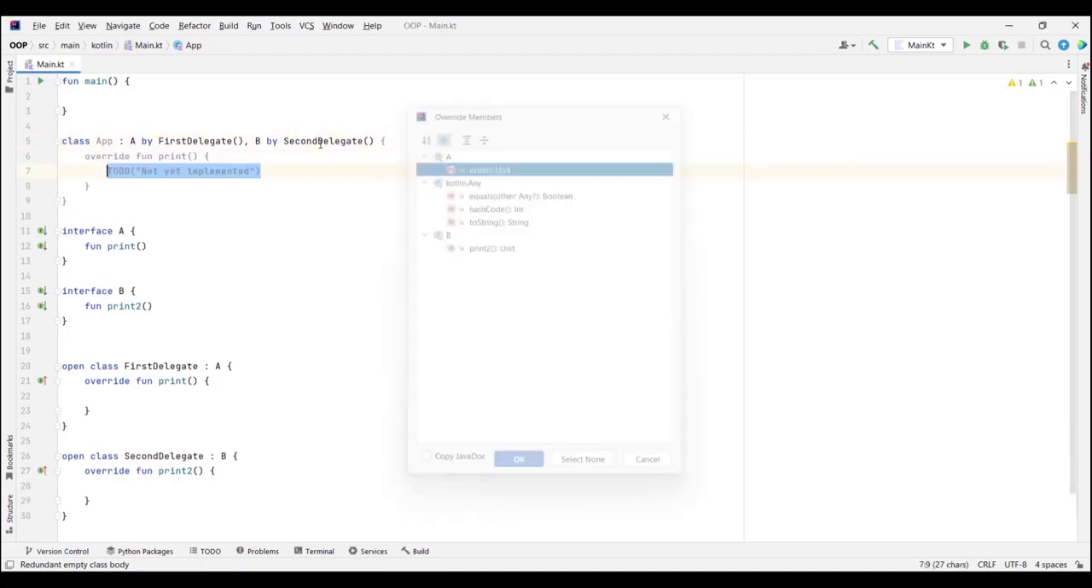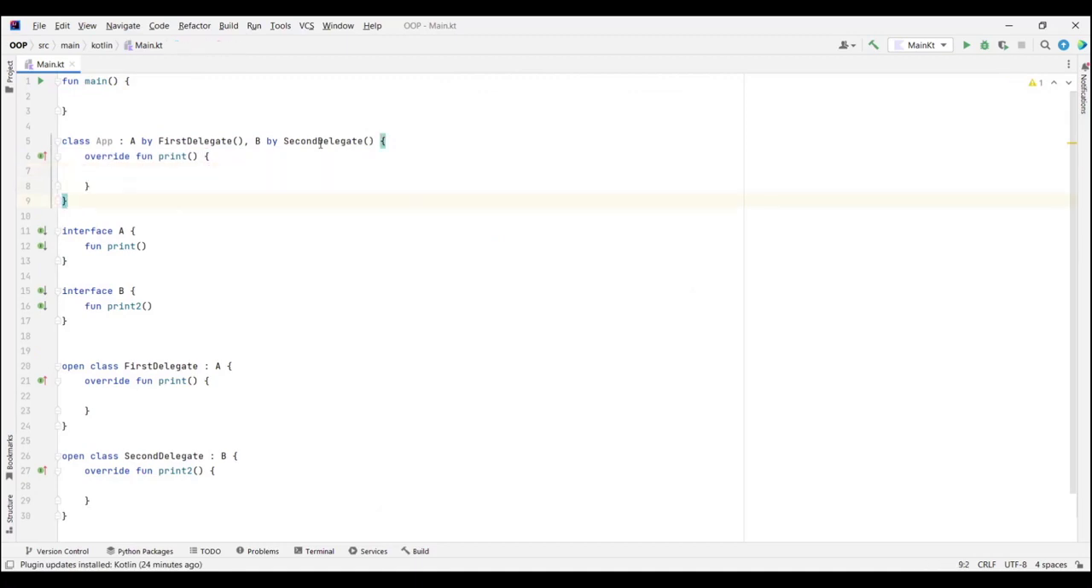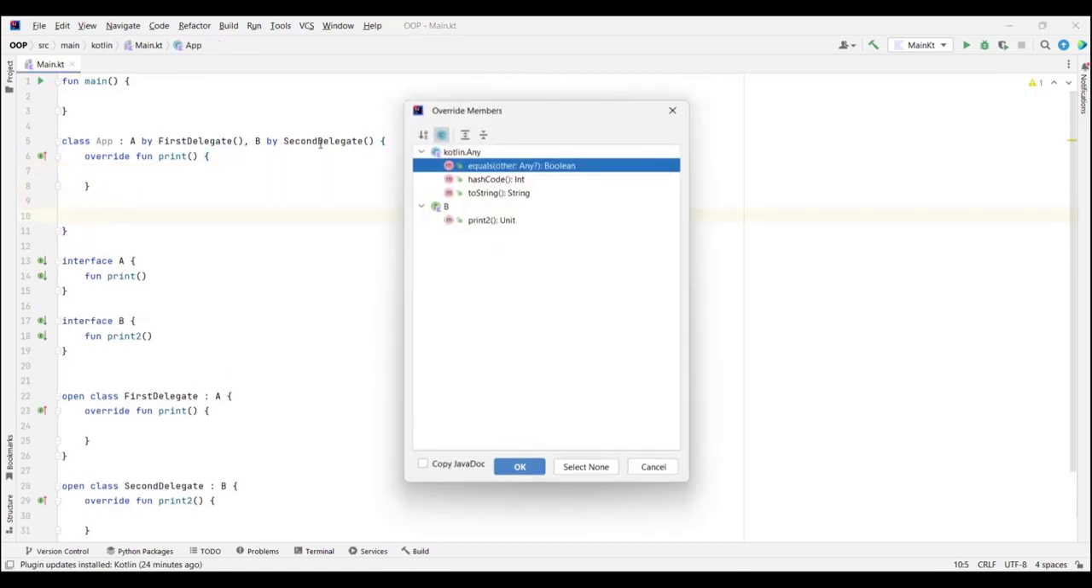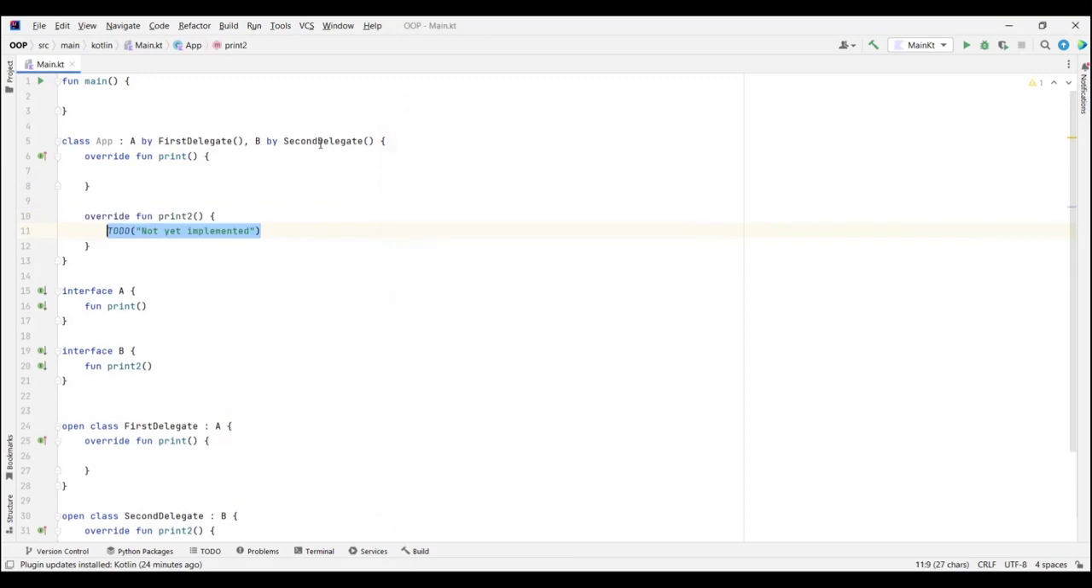And now I can override here both the print function and also the print2 function. So if I press Ctrl O, now I can override also the print2. And this is inherently very powerful, because we can plug in here as many implementations as you want in your class. If you think about it in contrast with inheritance, this is very powerful, because you can plug in as many implementations as you want.